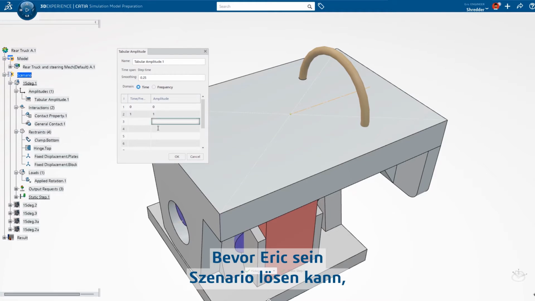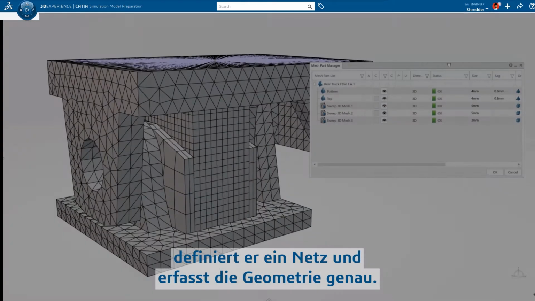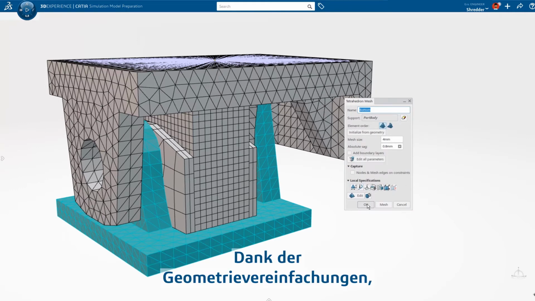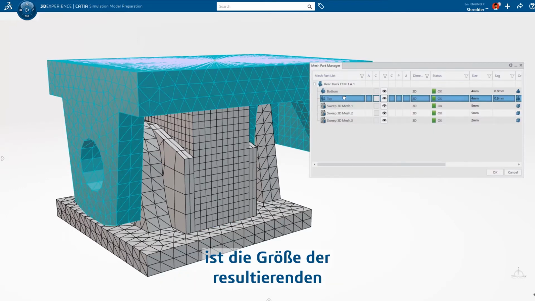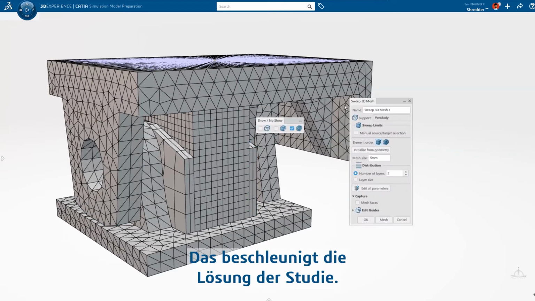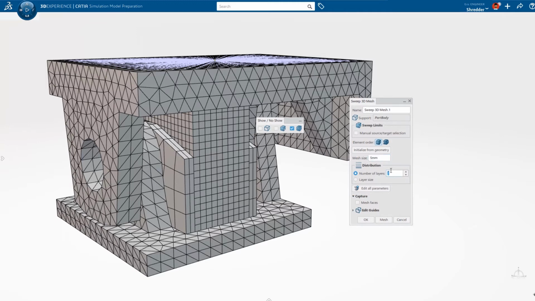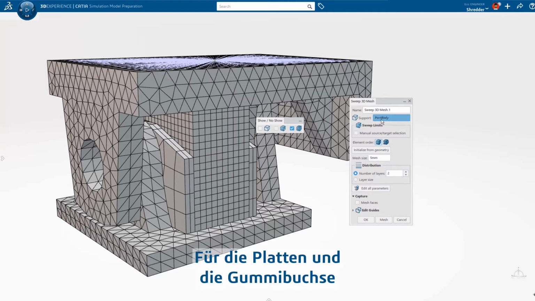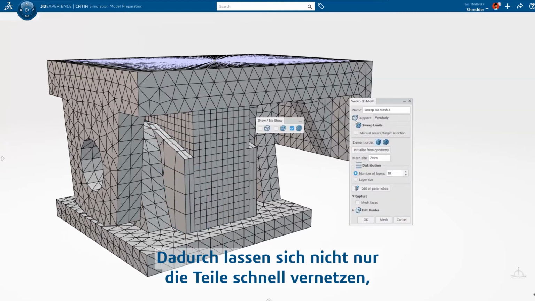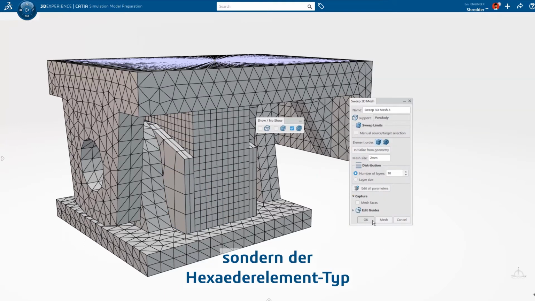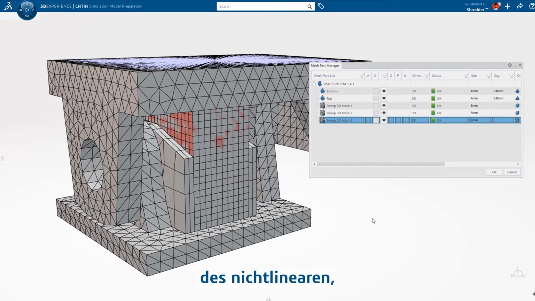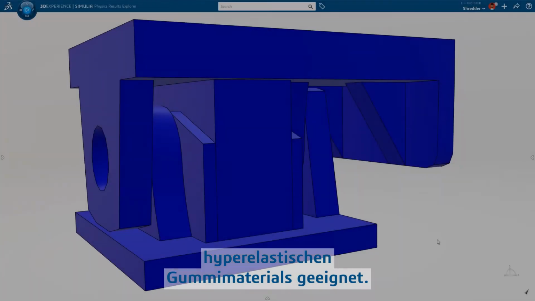Before Eric can solve his scenario, he defines a mesh and accurately captures the geometry. Thanks to the geometry simplifications Eric made earlier, the size of the resultant mesh elements are uniform. This will reduce the time it takes to solve the study. For the plates and rubber bushing, Eric uses a swept brick mesh. Not only does it make it quick for the parts to mesh, but the brick element type is best suited for solving the high degree of deformation of the nonlinear, hyperelastic rubber material.